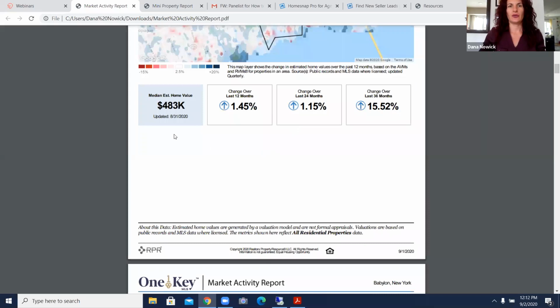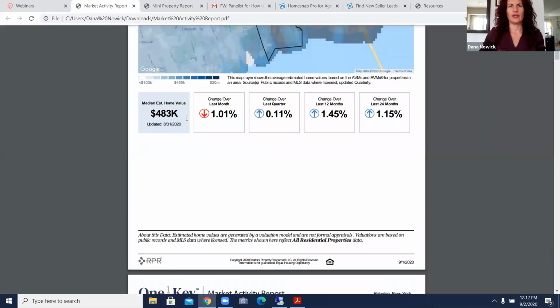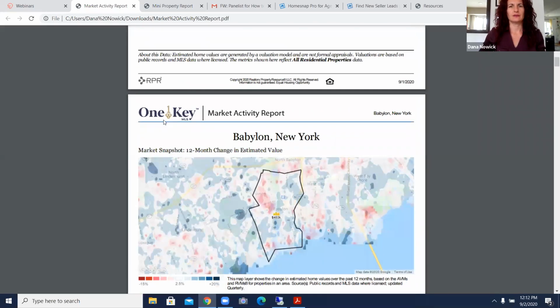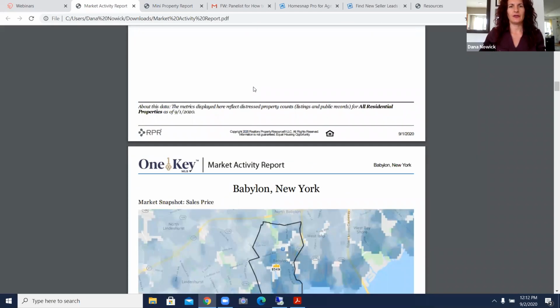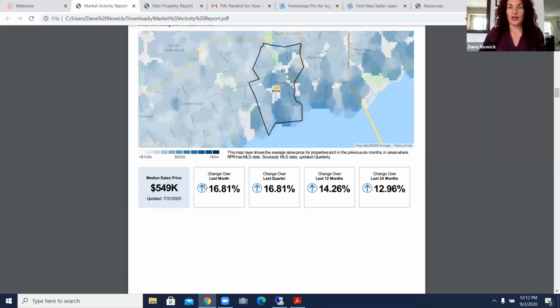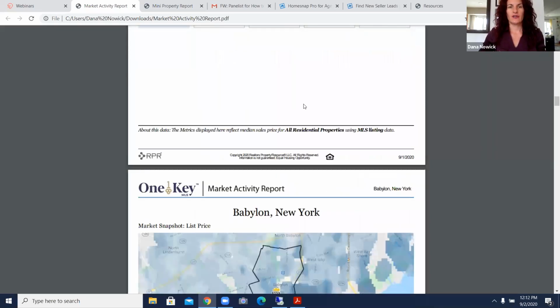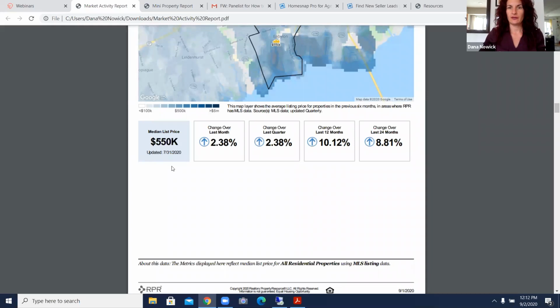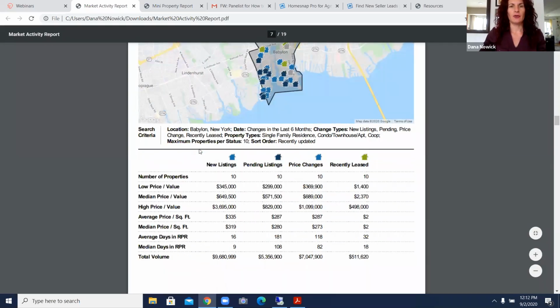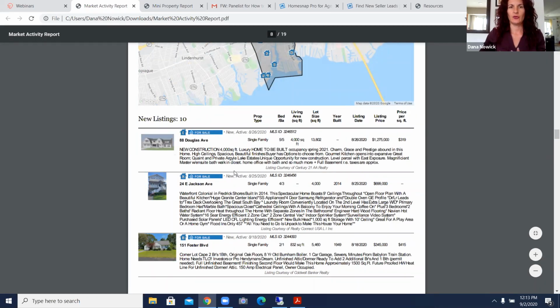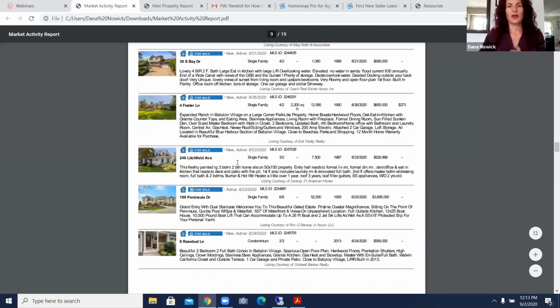right? It also gives you median estimated home value here. I guess that's the same thing right here, right? And then it does the same thing, total of distressed properties, median sales price, the changes of it. It shows you the median list price, up and down changes over a certain amount of time. Shows you the number of properties, new listing, pending sales, price changes. Again, it gives you all this data, right? And it shows some new listings on the market at that time.